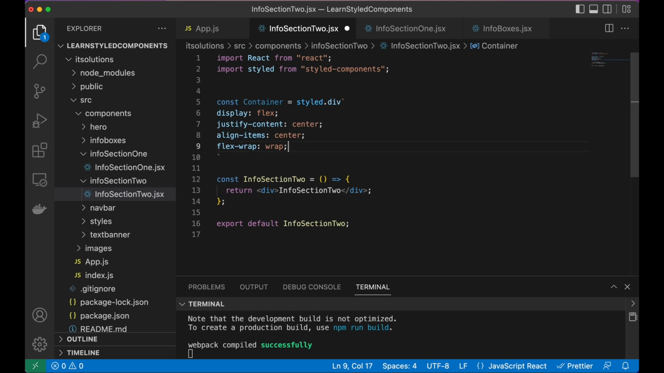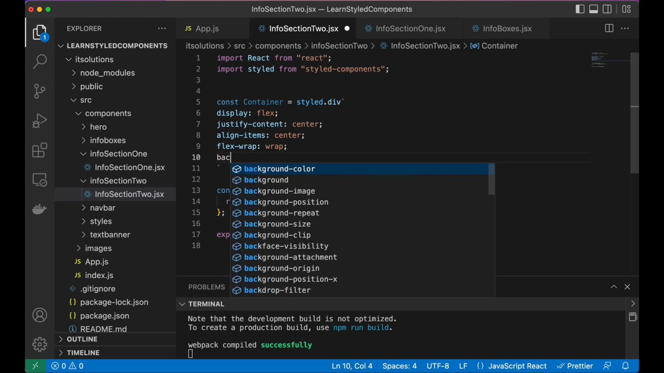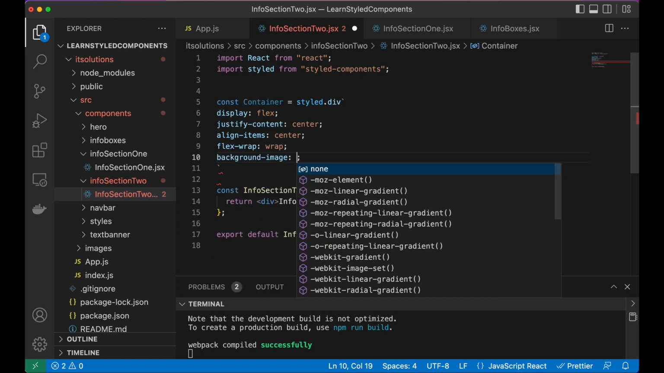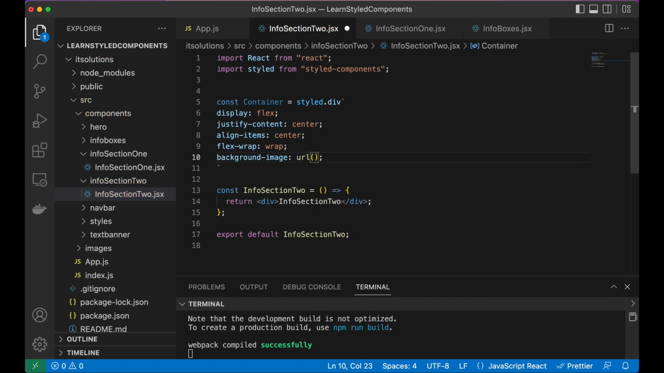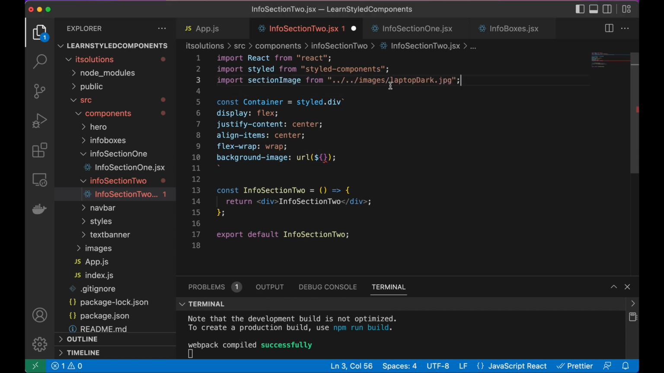And also here we need the background image. So I'll say background image, and this will come from an URL. So like this, and inside this we can put our background image. So like that. Now let me import that background image. So it will be something like this. So I'll paste it here. So it is section 1 image or section image, whatever you call this, like that.